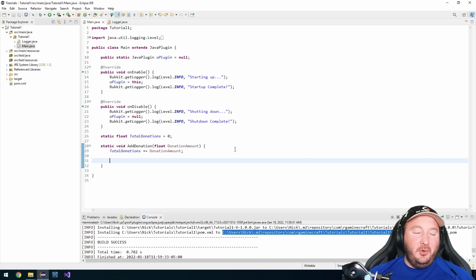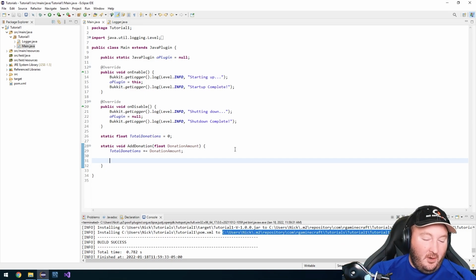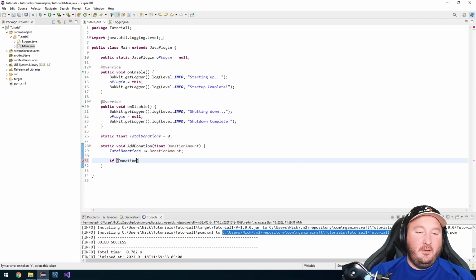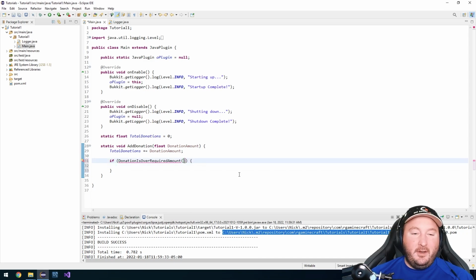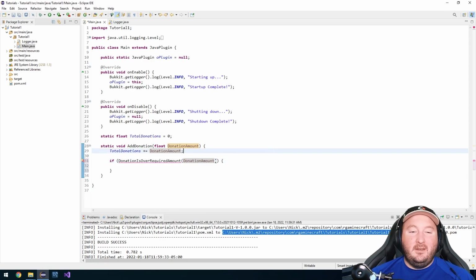But what if we wanted to do something special if it was a big enough amount? Let's say we want to play a sound every time we get a donation over a certain value. So what we could do is put in an if statement that says if donation is over required amount, then do something here. So we're going to pass in the donation amount, and we need to create a function that tells us, well, did this amount donated actually cross the threshold of playing that sound?